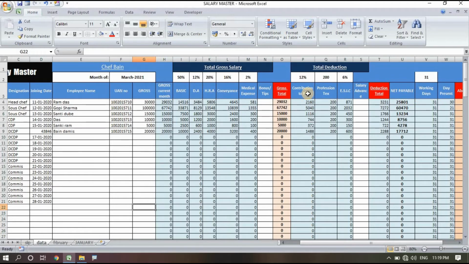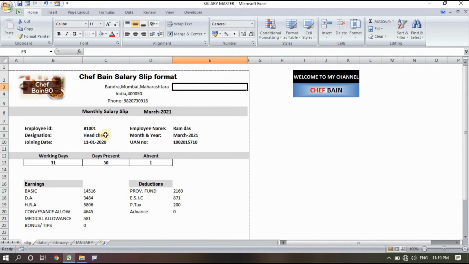If you don't have EPFO facility, like PF facility and all, simply you can keep it 0, no problem with that. If there is no ESIC also, you can keep this part empty. The rest of the sections like basic, DA, HRA, convenience, everything will be calculated itself, and this is super easy. So I'll show you in this video step by step. So let's get started.